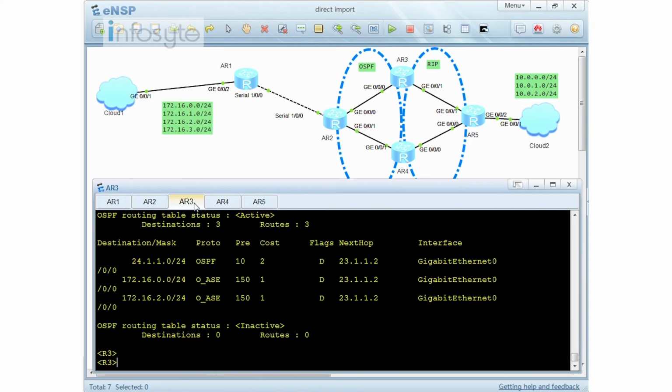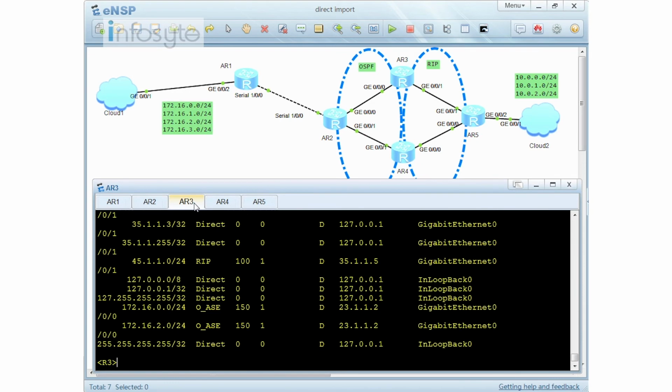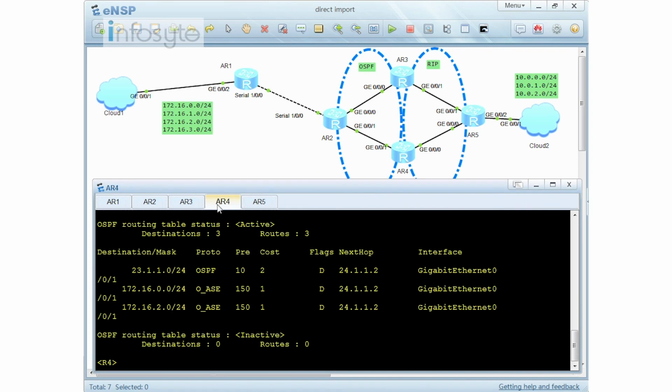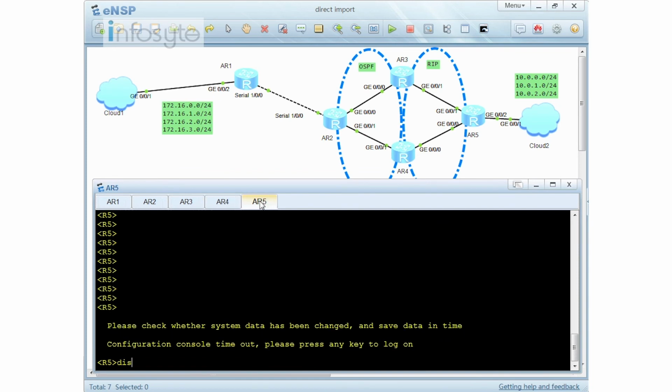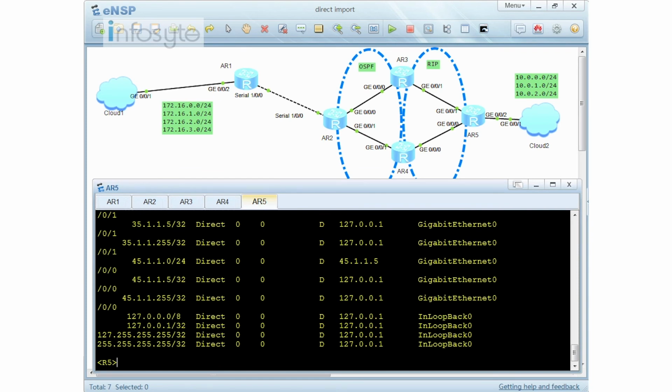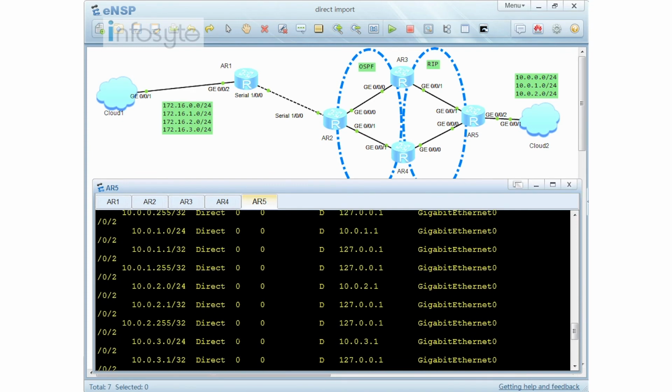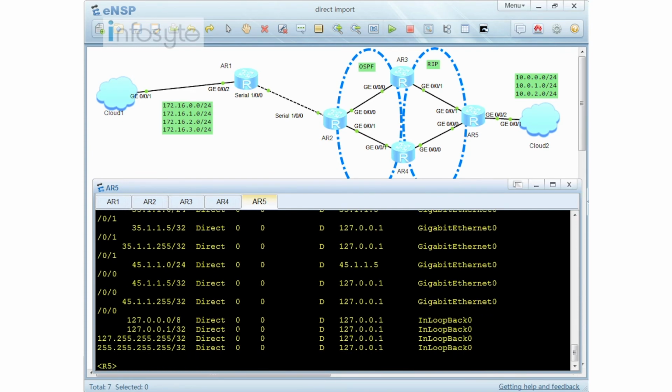Alright, so let's jump back to router 3, display IP routing table. So as you can see that I have the OSPF route that is getting from the router 2. Okay, so here I have it, and if I go to router 4, alright, so I do have it as well, so that will be on 24.112. But router 5, we still have not received anything yet, right? So those 172 is not available here yet because we have not do the import route. So let's do on router 3 first.